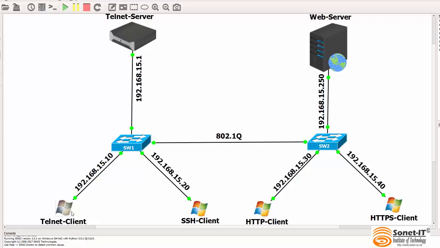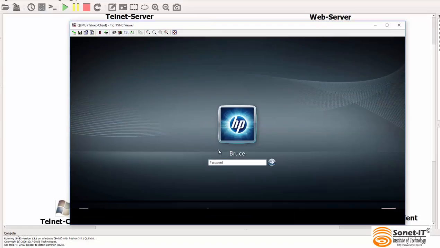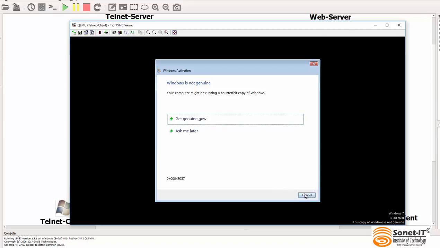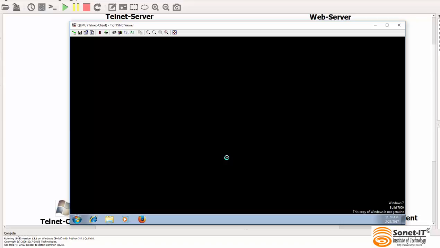So let's get started. I'll log into the first machine, which is the telnet client, and as a matter of fact, I know the credentials. They've been pre-configured, but I just want to show you how it works. So let me log into my Windows machine. Okay, I can exit that.